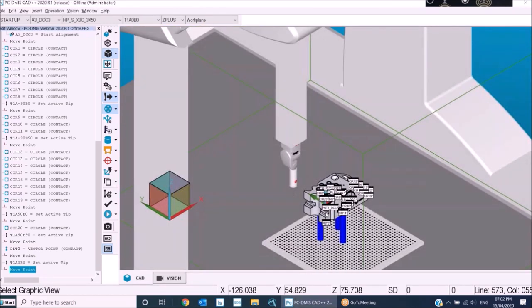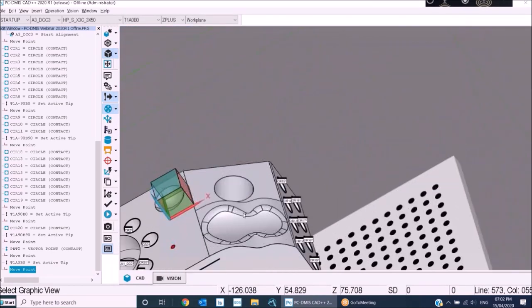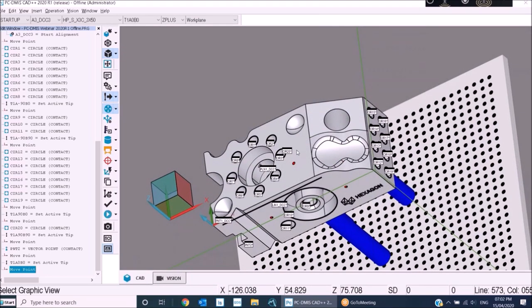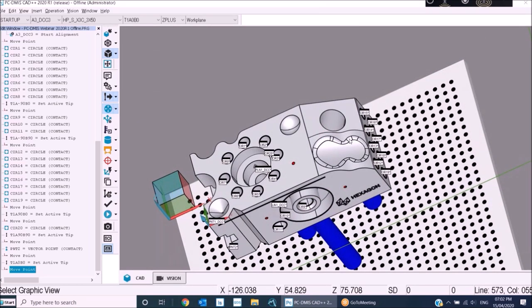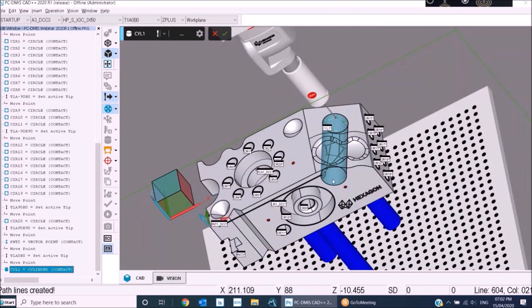Let me put this in the isometric view. And then I'm going to choose this cylinder. I'm just going to use the quick feature gesture: Shift on the keyboard, left mouse click, hovering the mouse on the surface of the cylinder. So the cylinder is big. You see here, the cylinder is shown transparent.